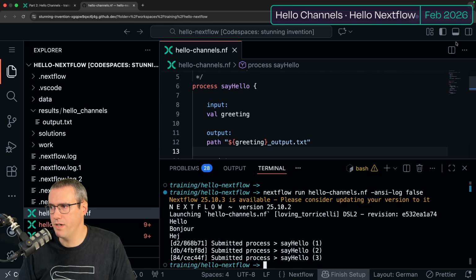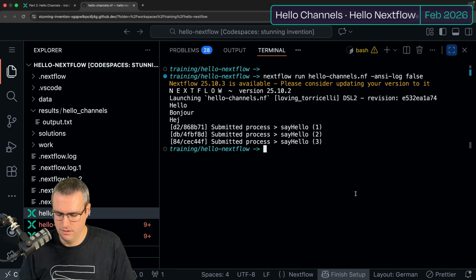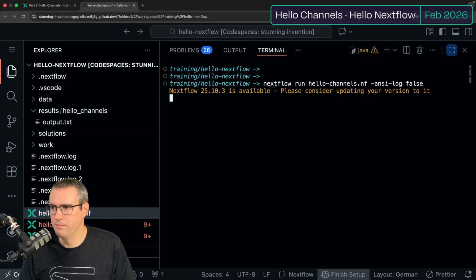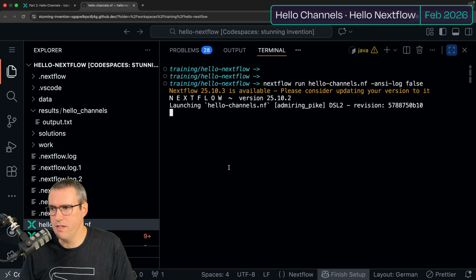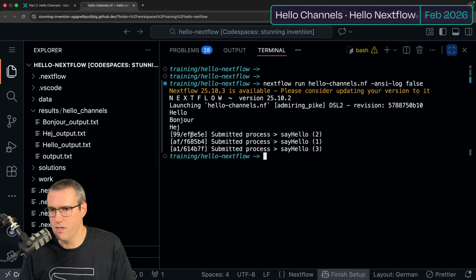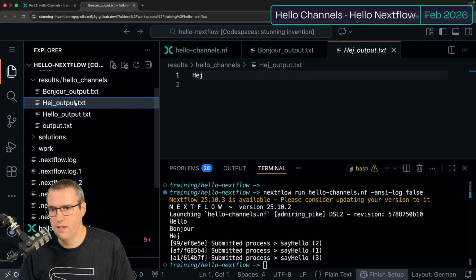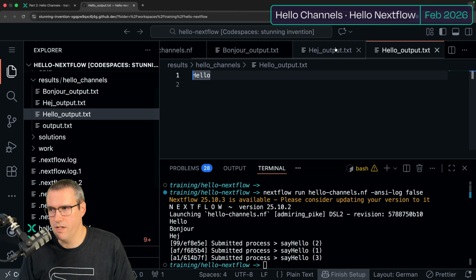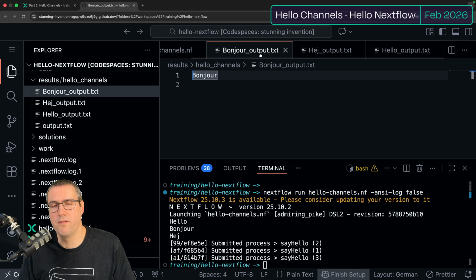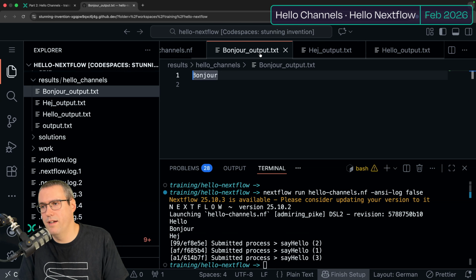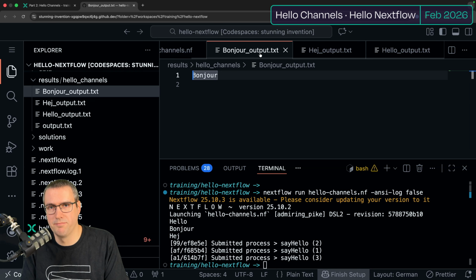Okay, let's try it out and see if it worked. We're going to run the workflow again. Hopefully it will show us the 3 different tasks from the 3 different work directories. And sure enough, you can see up in the results folder on the left, we now have 3 different files with 3 different file names, each with the different contents that we expect. So the files no longer clobber one another and everything is there as we expect.